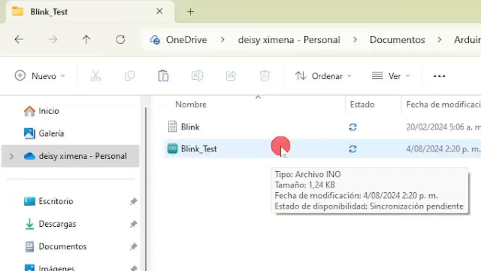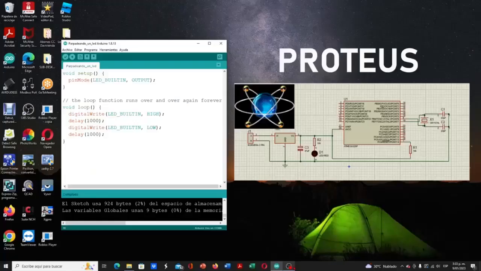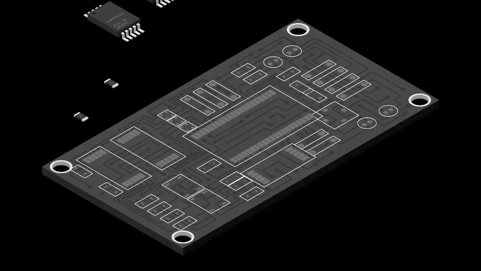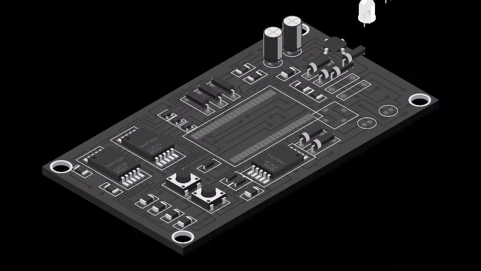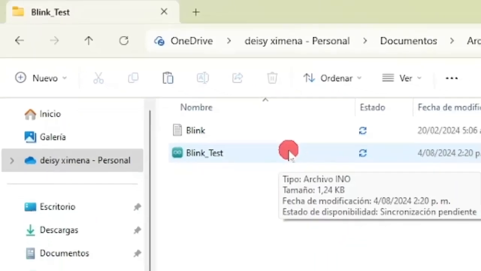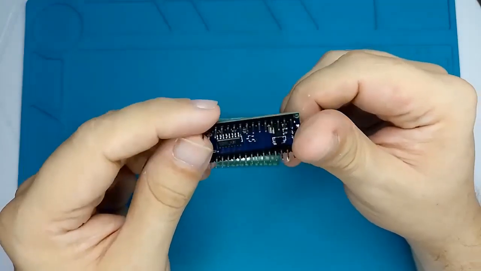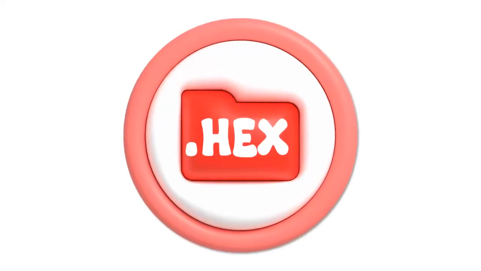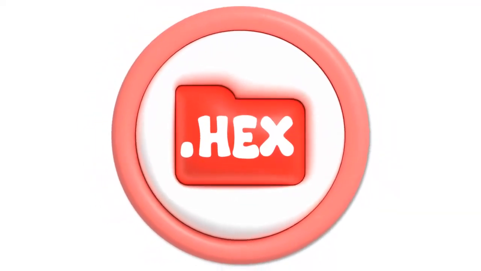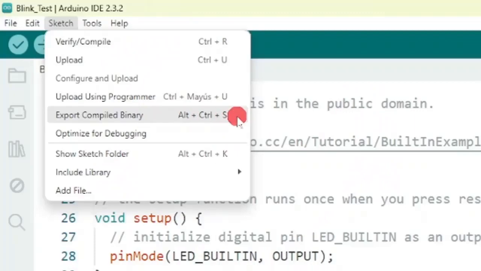However, what if instead of loading this code onto an Arduino Uno development board, for example, we need to load it into a Proteus simulation on an ATmega328P microcontroller, or onto a real microcontroller in our own electronic prototype? This file with the .ino extension would not be useful to us, since it only works for Arduino-based hardware systems. We would need the file with the .hex extension to load it directly to the microcontroller we need.